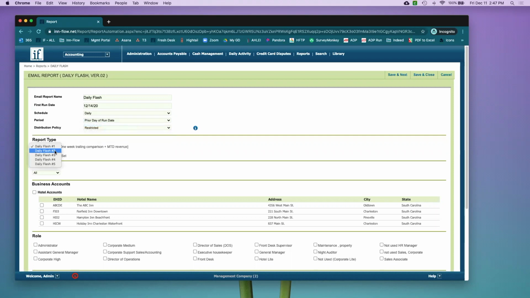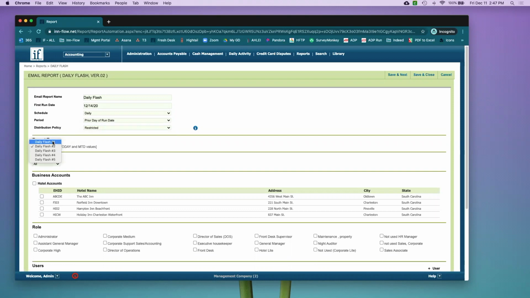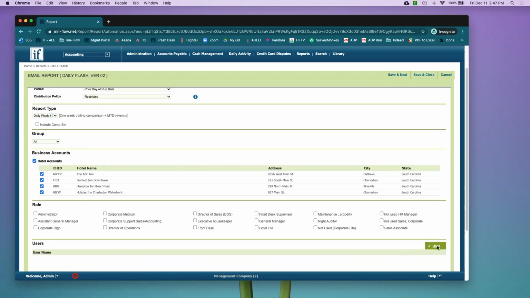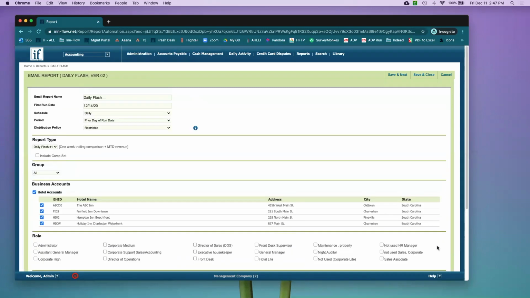Again, if there's a different version that you'd like to run, select which properties you want to run it for, and then what role permission or which users you want to run it for. Once done, just click Save and Close, and that report will start running as of the first run date.